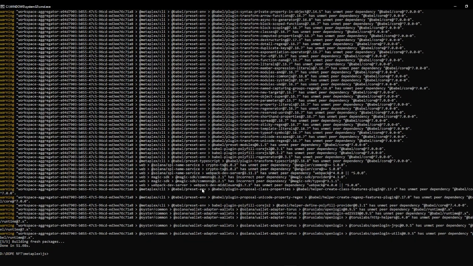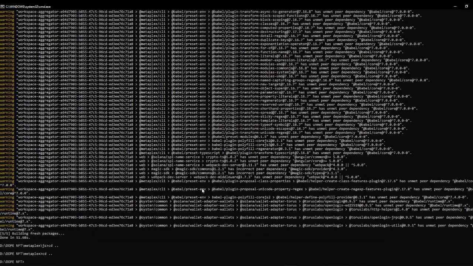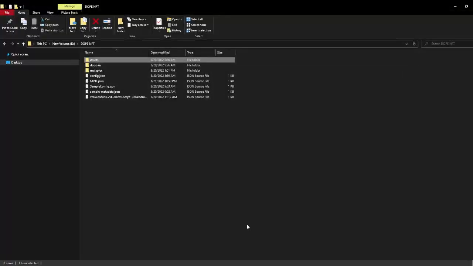Okay, now that that is done installing all the dependencies, we need to back out into the main folder again. So I'm going to do cd, and we're back at the main folder. Now the candy machine is mostly ready. We just have a few more steps to complete before we upload our entire collection. We need to create an assets folder in our main directory. Here you can see my assets folder.